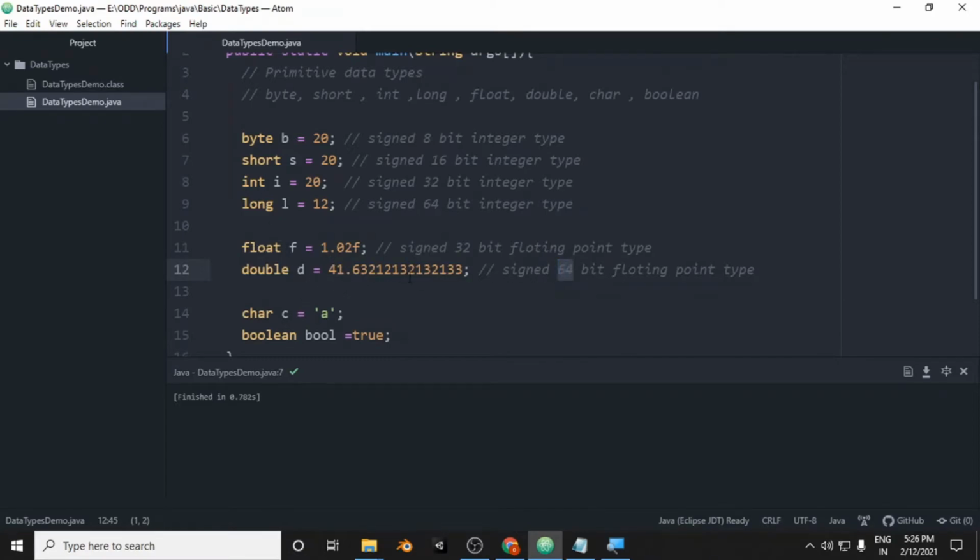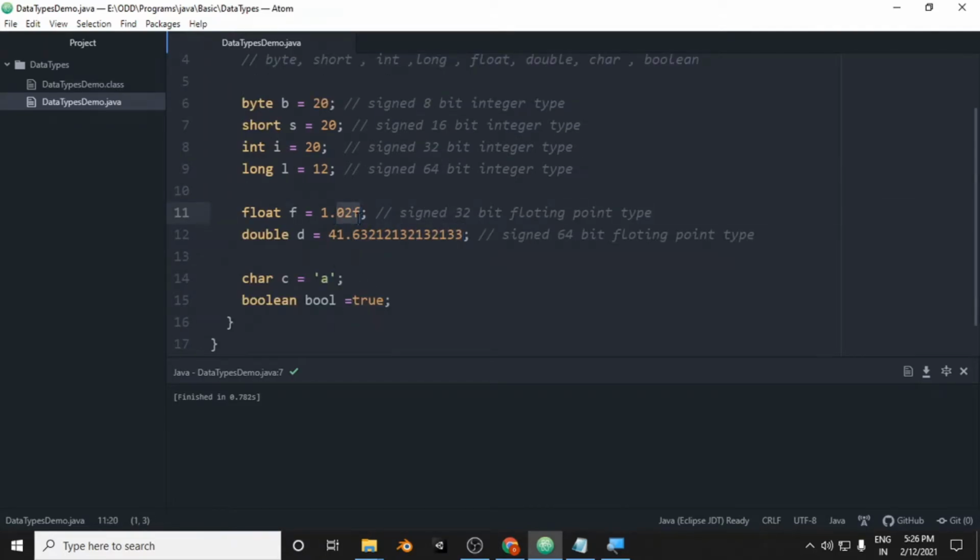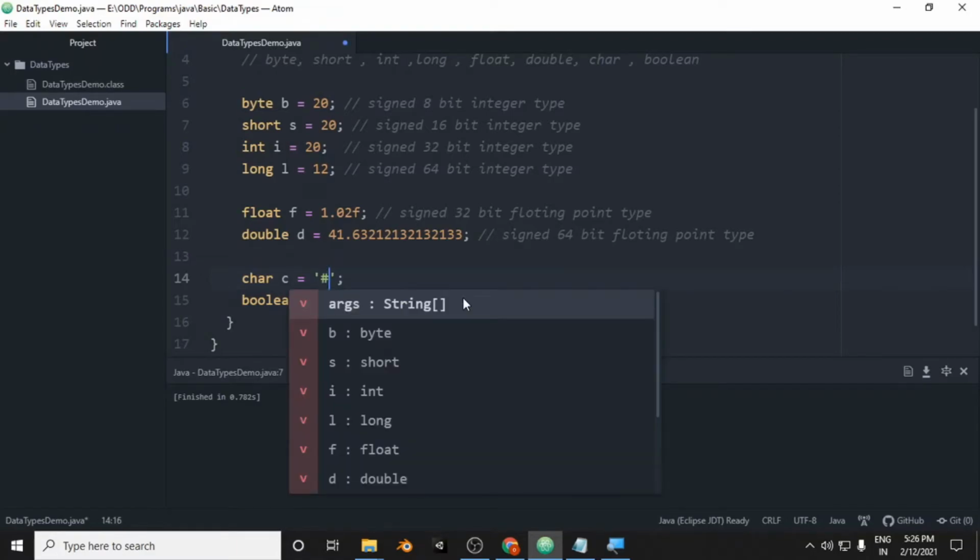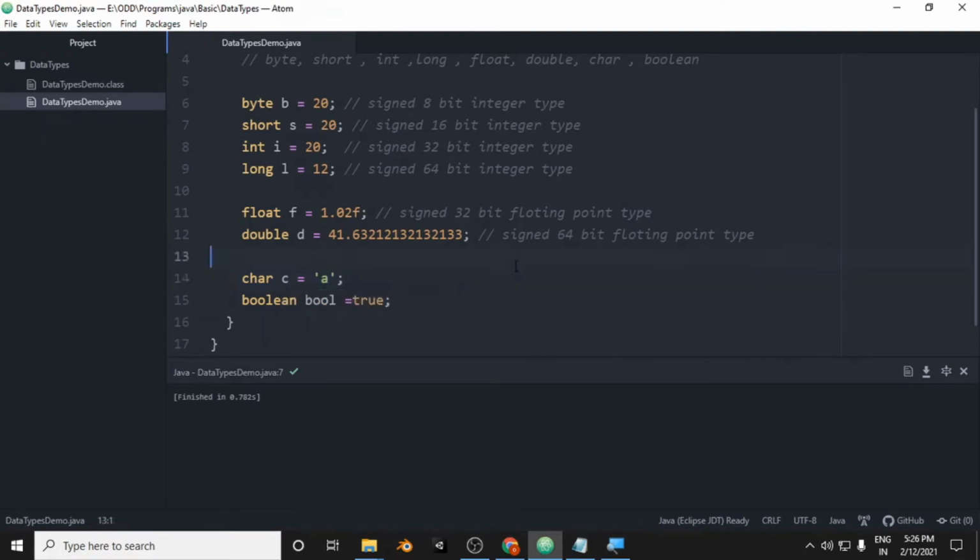The difference between float and double is that double stores a number with larger precision, up to about 15 decimal points, while float stores up to 8. Then char stores the character data type and can store any character in Unicode encoding. Like you can store a or hash or anything you want, but just one character at a time. Then boolean is a special data type which has only two values, true or false.